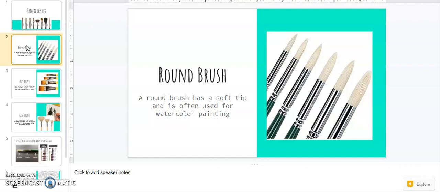They're called round brushes because you can hold them in your finger and roll them. So they're round in the sense that they're more like a cylinder, not really like a ball. They have a really nice soft tip, and it's often used for watercolor painting. We use round brushes most of the time. I find that they can make a thick or a thin line.